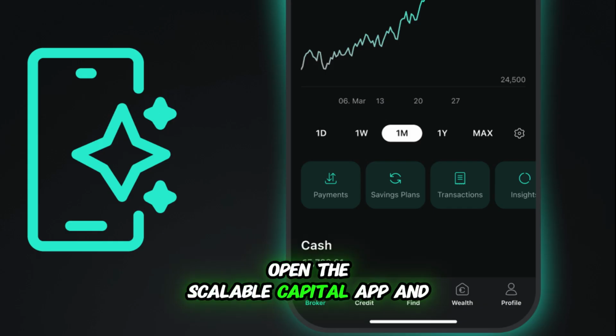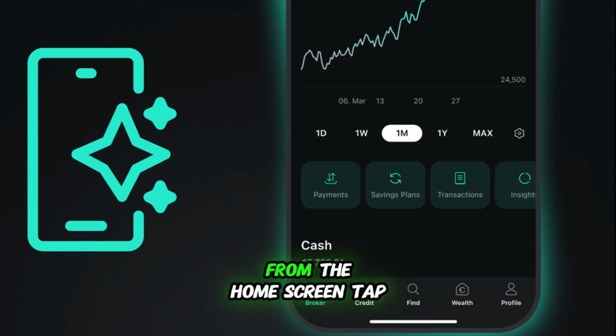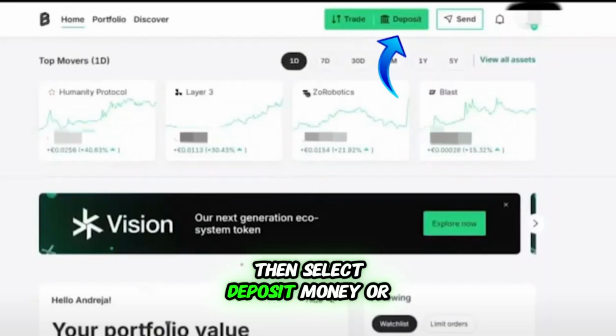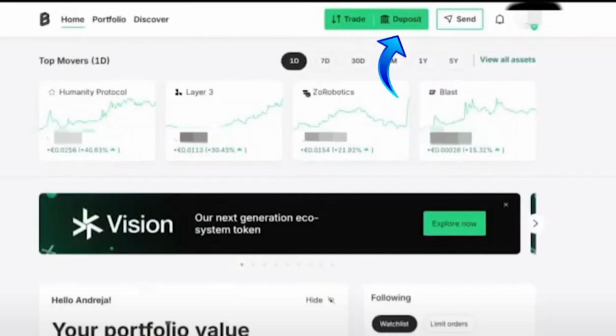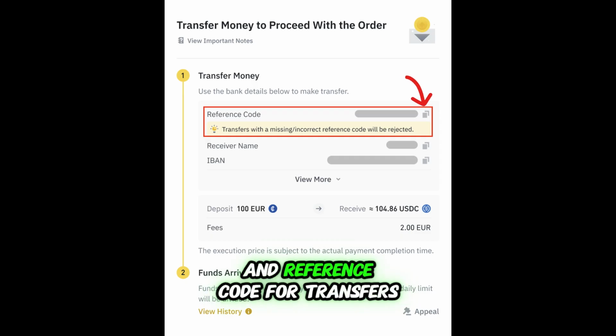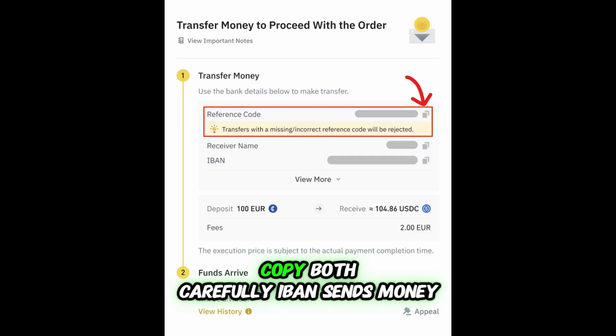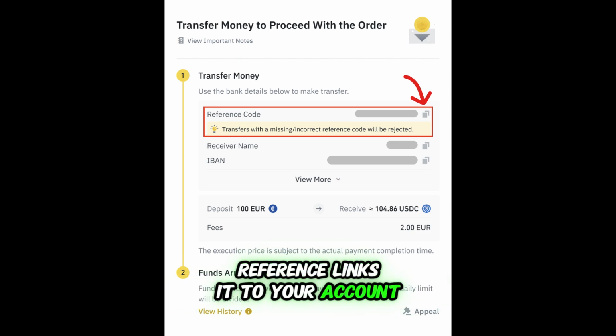Open the Scalable Capital app and log in. From the home screen, tap the Menu or Profile tab, then select Deposit Money or Add Funds. Here you'll see your unique IBAN and reference code for transfers. Copy both carefully. IBAN sends money, reference links it to your account.